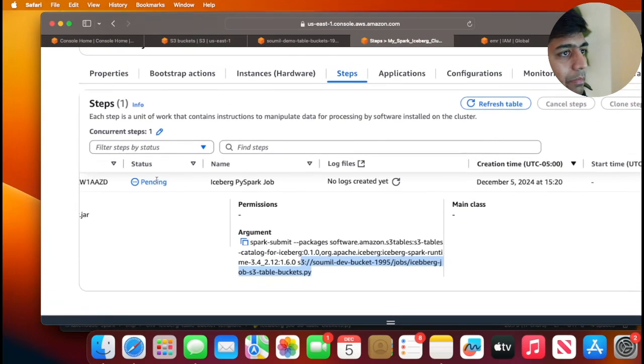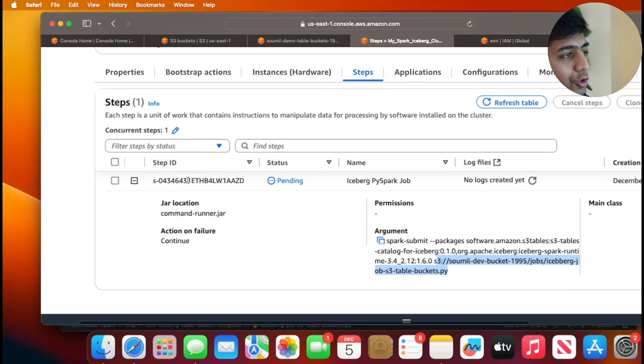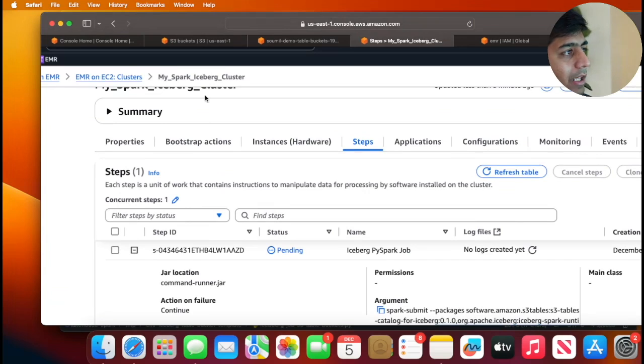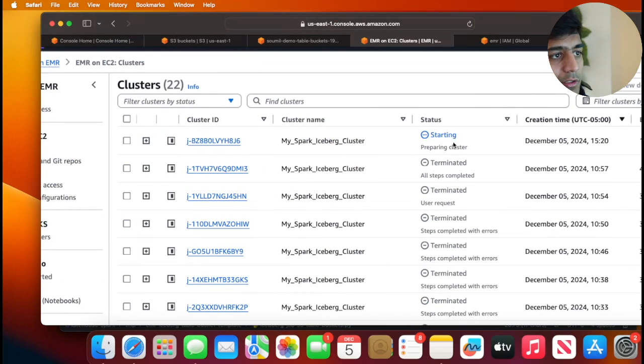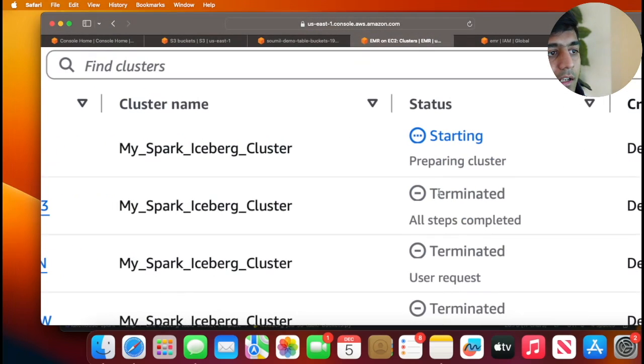So what I will do is let me pause the video right here, because usually creating an EMR serverless cluster takes a couple of minutes. So once this is done, probably I'll resume the video. And again, once the job is complete, the cluster will automatically terminate, right? Because you have submitted a step. As the step is complete, the cluster is terminated, right? So that's a good practice, right? So pausing the video right here.